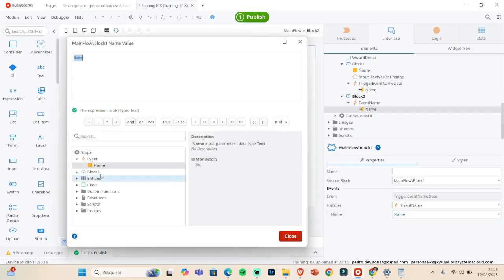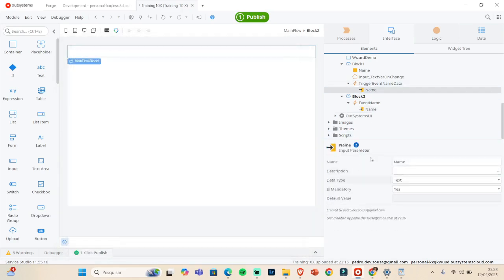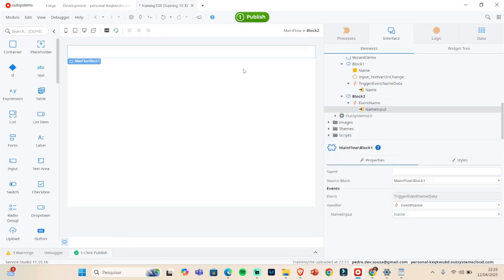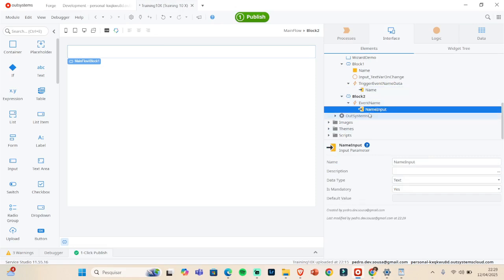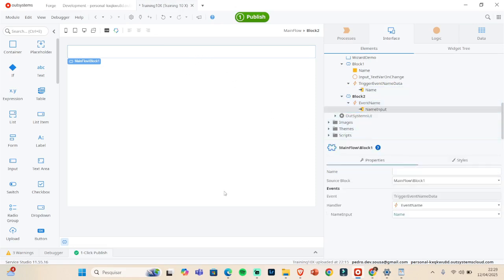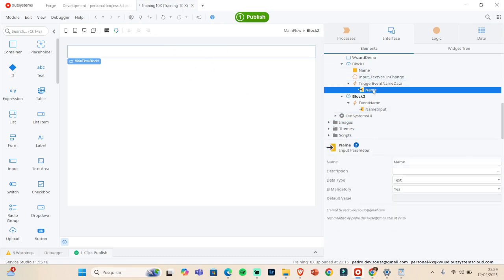And the name is the event name that we have here. So let me change this, let me change it to name input. And as you can see, the name value that we are sending is this one and not this one, because the value that we are using, the unique one, is the one that we have here. Does it make sense?